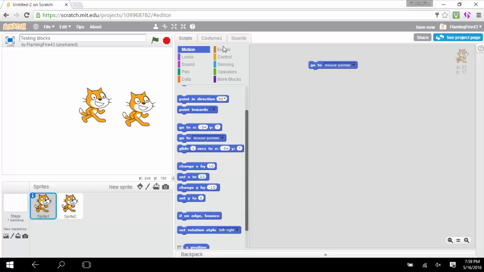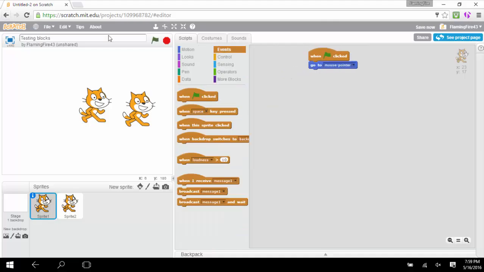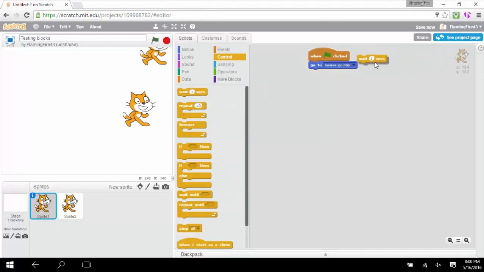This is exactly what it sounds like. When the flag is clicked, he'll go to my mouse. Every single thing. And wait 1 second. After this block, everything will wait that amount before continuing the process.